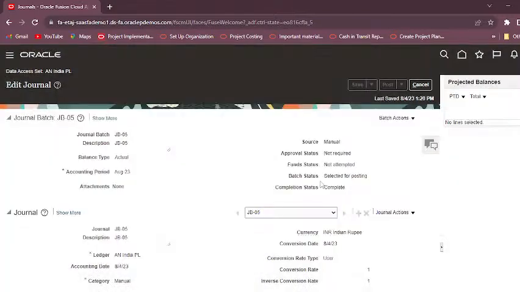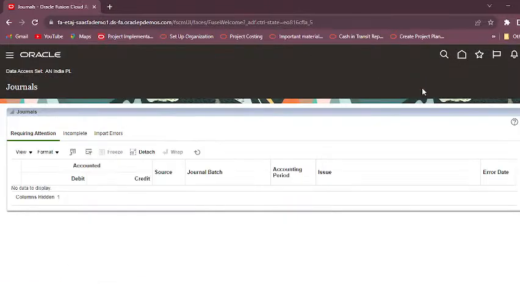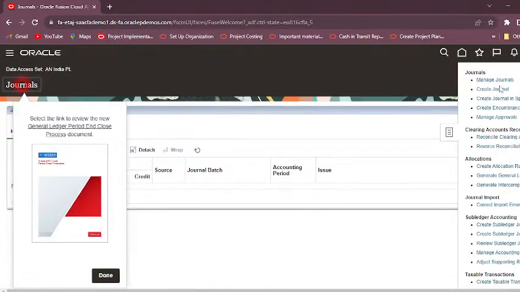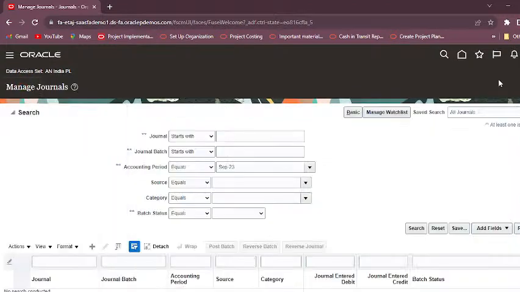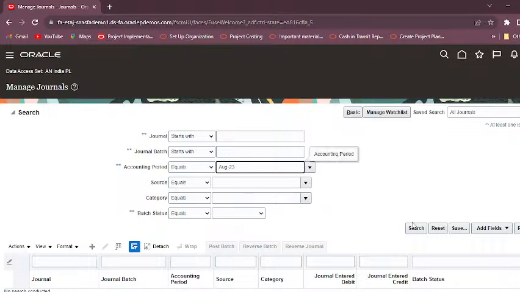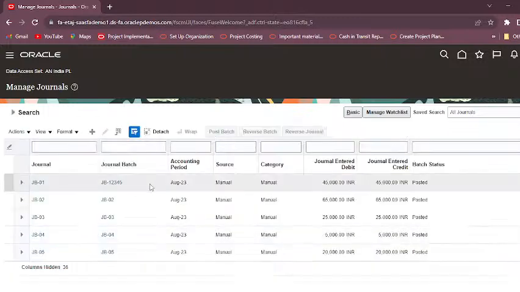We have created some journals for practice purpose only, and now if you want to see the journals that you have created, for that you have to go to the task panel and then go to manage journals, and here you can search with the journal batch name or with the accounting period. So let's search for the journals with the accounting period. So we have created journals for the August 23 period. So these are the journals that we have created.